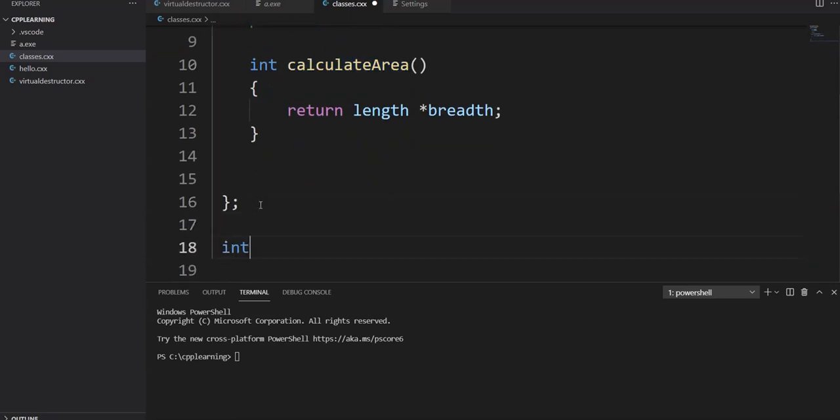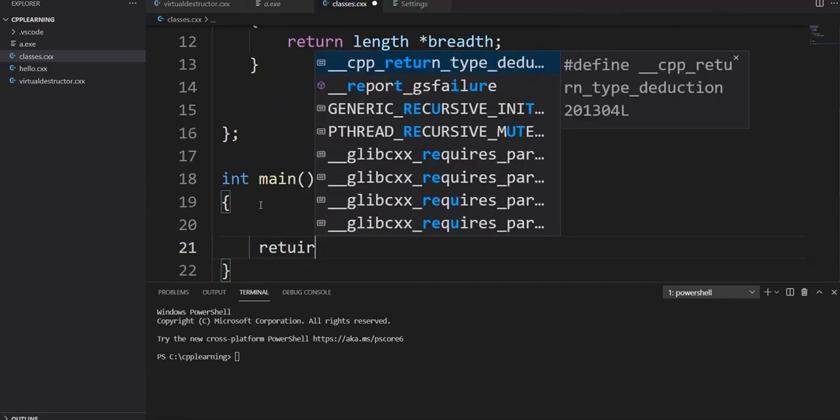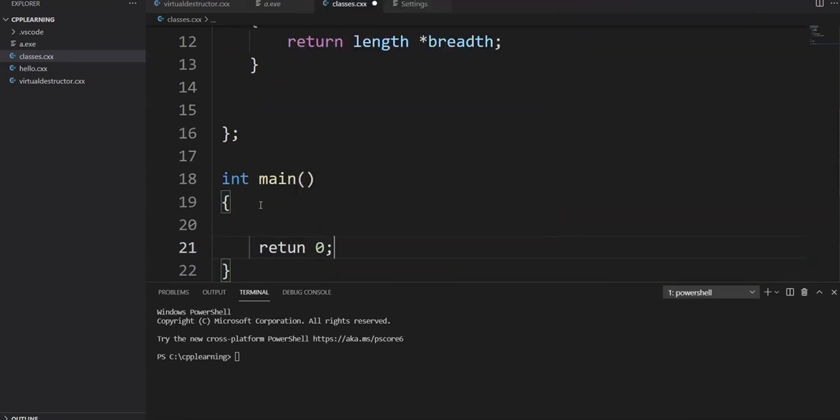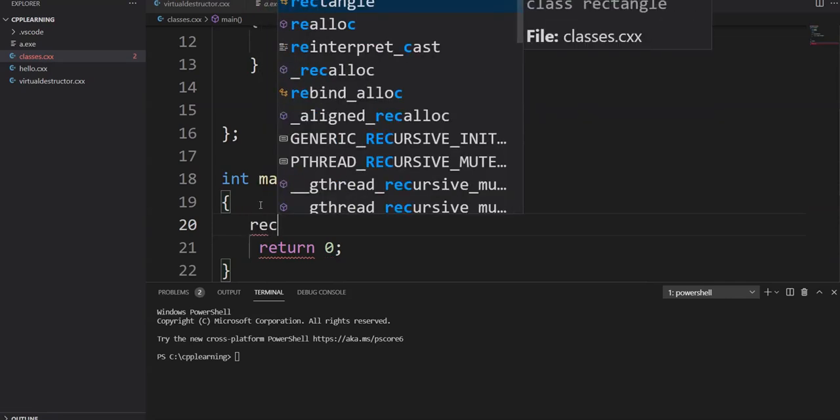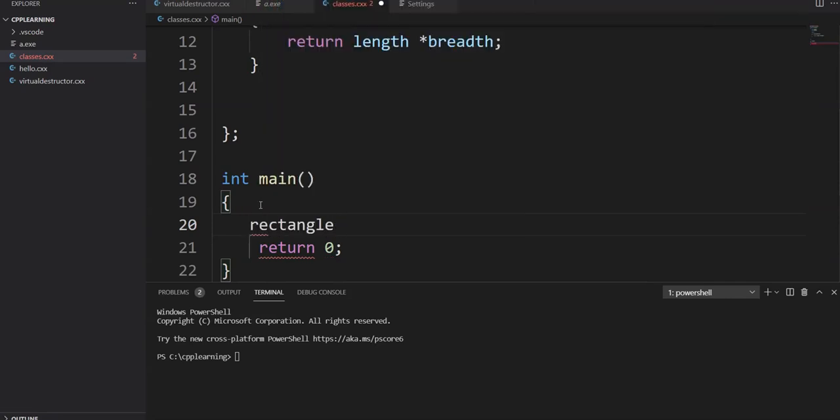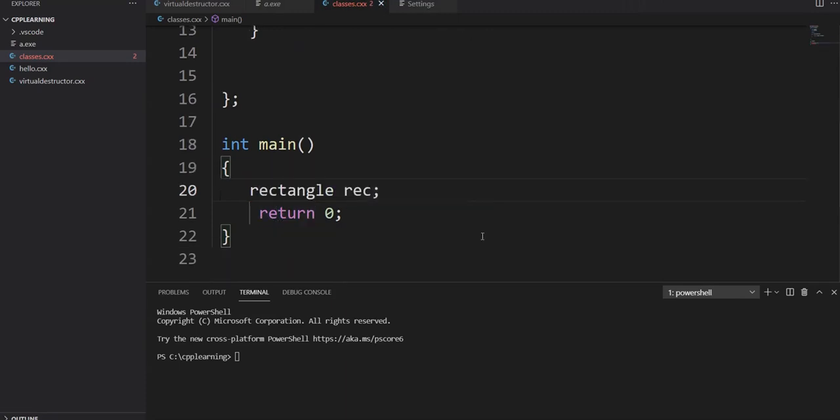Now let us create an object in our main function. This is the way we create our objects. Rec is an object of this class rectangle.